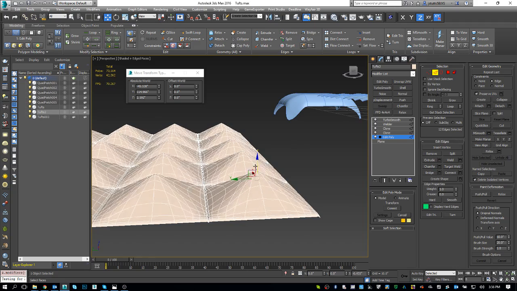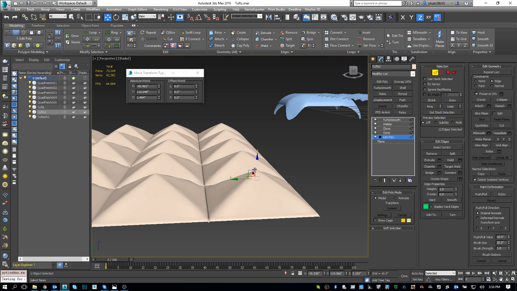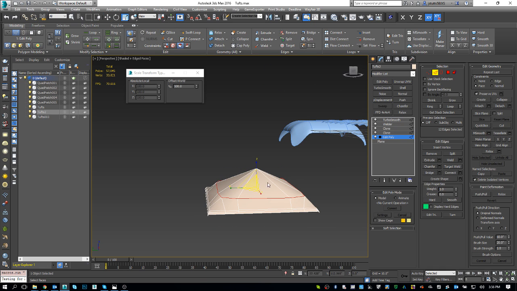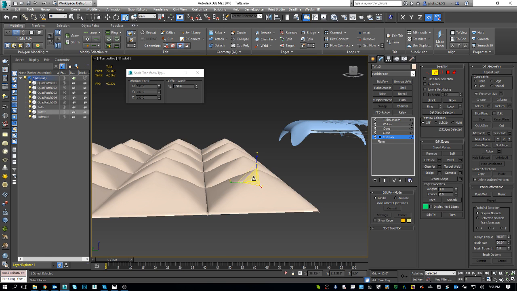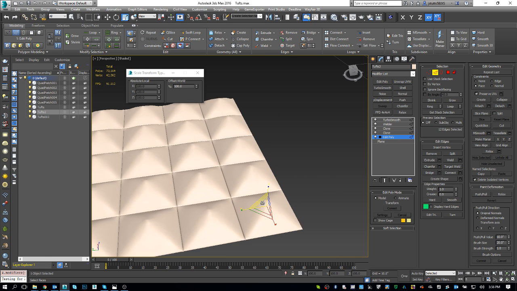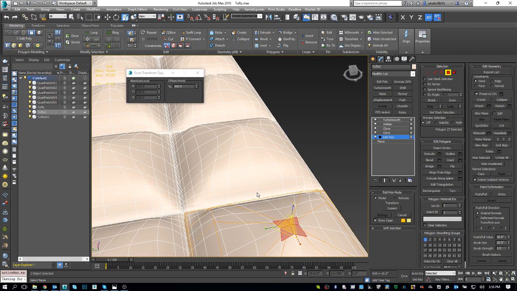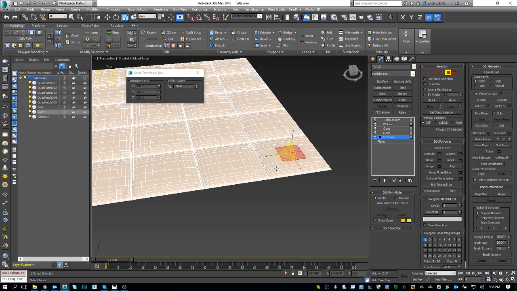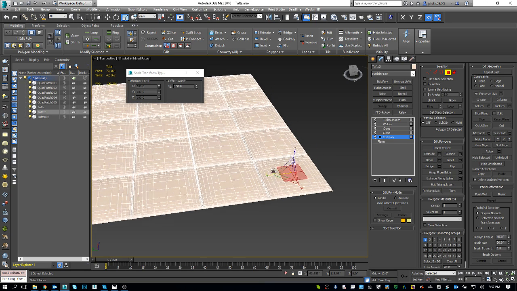So that's with the edge constraint on. And we can also use those with scaling. All right, so that's just a lot of different ways to edit these, but for now, let's just go with the basic flat tuft. Yes, I did not run out of undos.